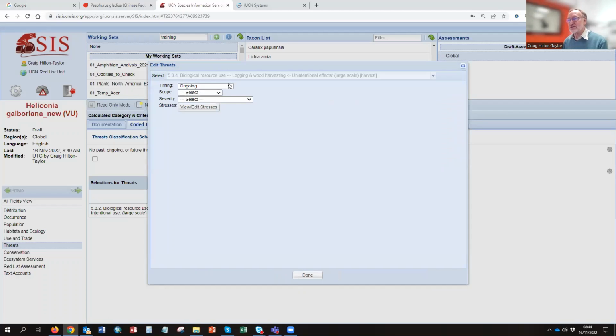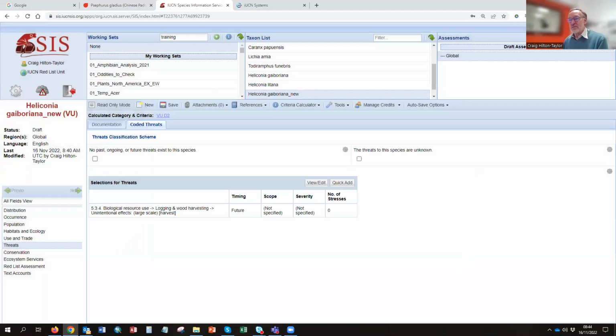And once again, you change your timing because it's a future threat. So the proposed listing for the species is Vulnerable D2. That is the future threat that could affect the species if that logging concession goes ahead. So just be careful of using intentional and unintentional in coding of threats. That's a very, very common area that we find across many, many assessments.